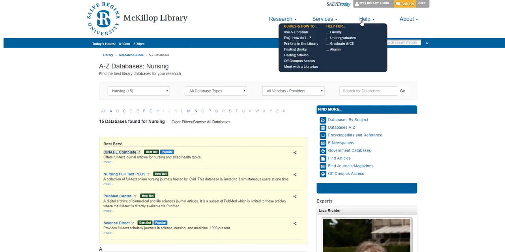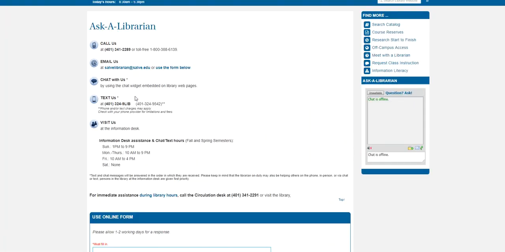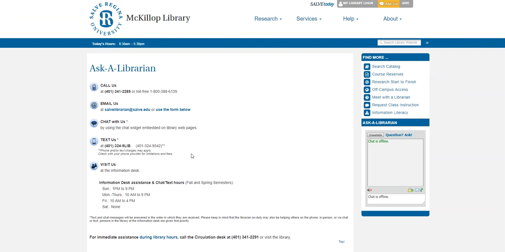Now remember, if you have any questions, you can always use the Help pull-down menu to click on Ask a Librarian, and that will show you different ways to contact a librarian to get more information.